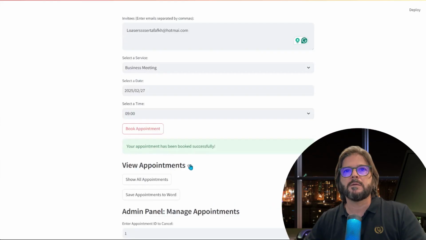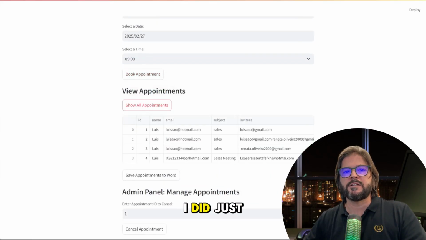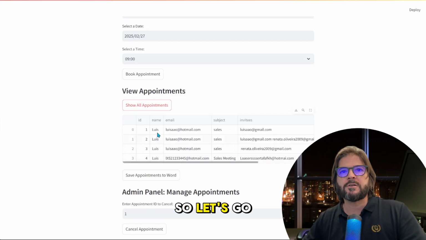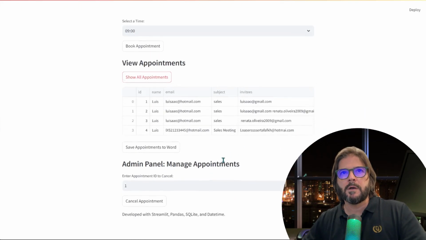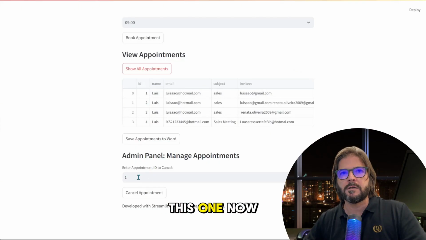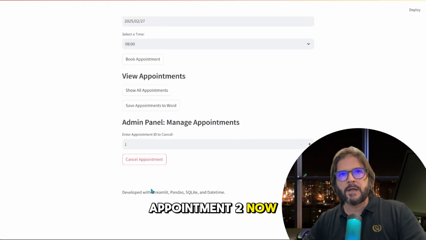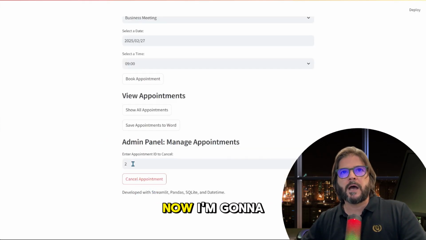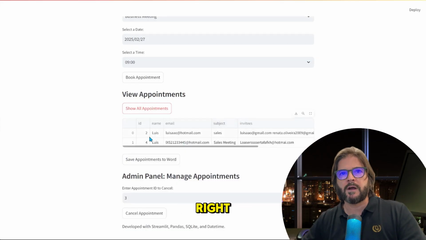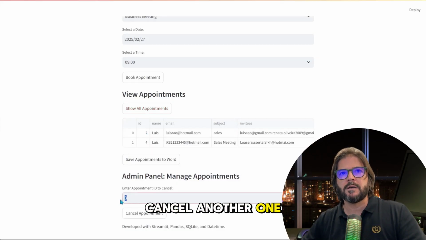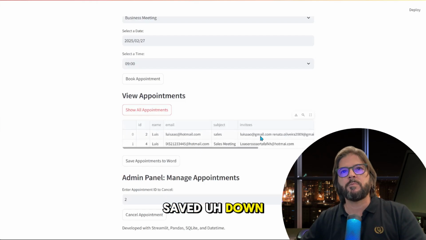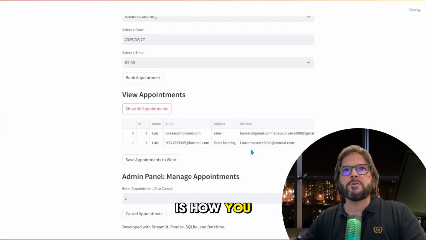Show all appointments. This is the last one that I just did for you guys, and those are the other ones that I did before. So let's go ahead and cancel some of them. We cancel by ID number. So enter the appointment number. I'm going to cancel this one. Now appointment 2. Now appointment 3. Now I'm going to show all the appointments again. I have the 2 and I have the 4, right? Cancel another one. Show appointments. Oh, number 2 is not canceled. Maybe because it's already saved down below. Anyway, this is how you do it.